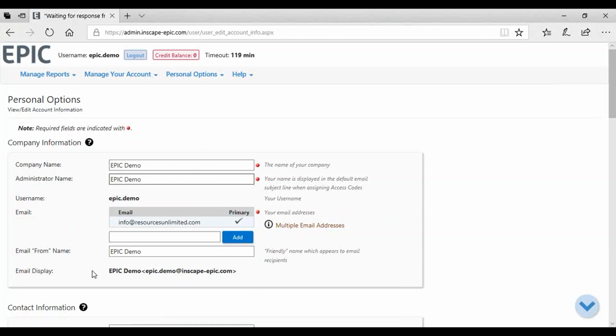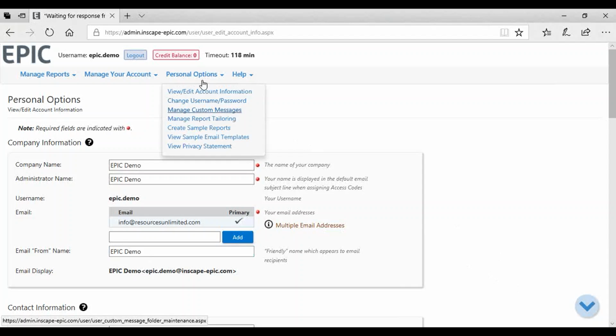You'll also have the options to change the email from name, and that's being displayed right in front of the username. And so again, you can make this generic to the company or an individual's name. Next, I'll take you into the custom emailing section, which is under personal options and then manage custom messages.